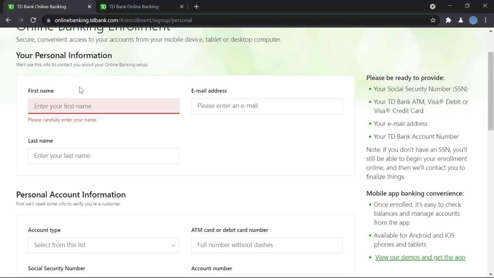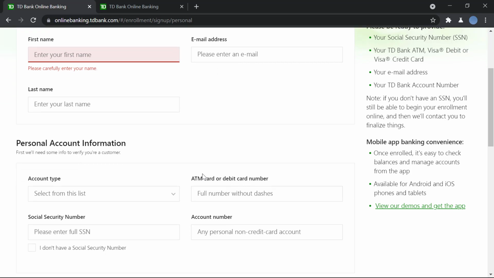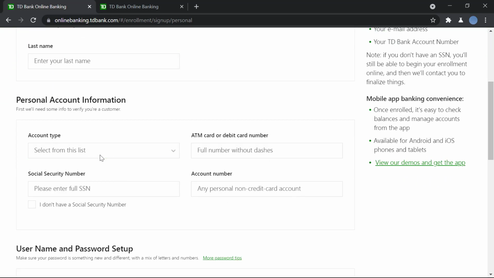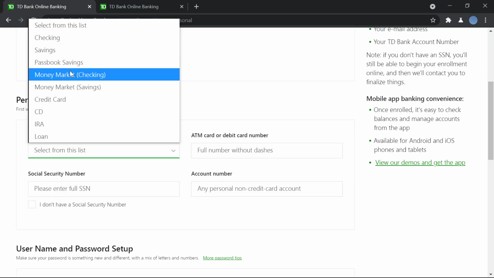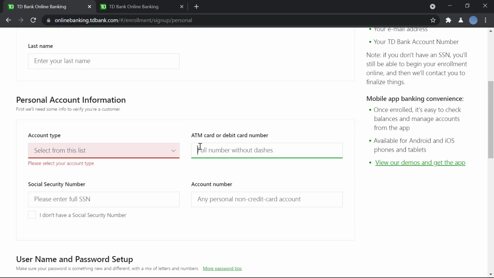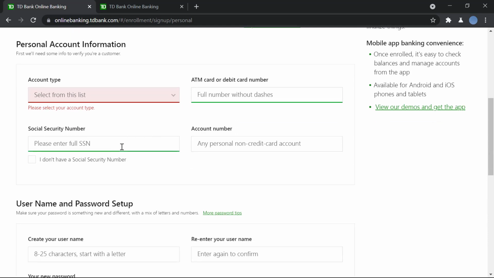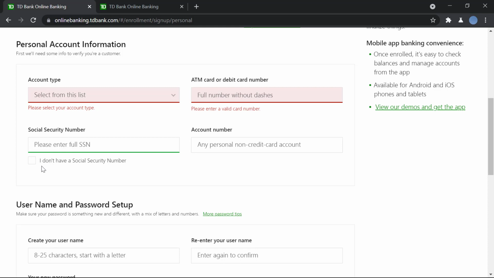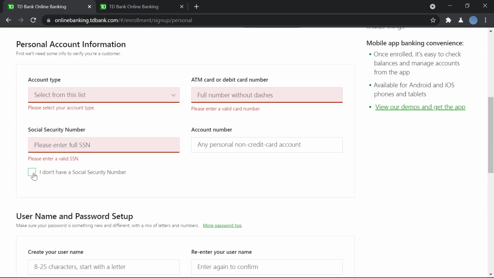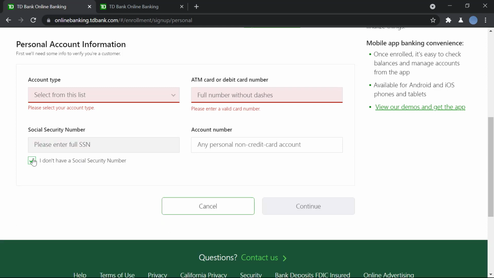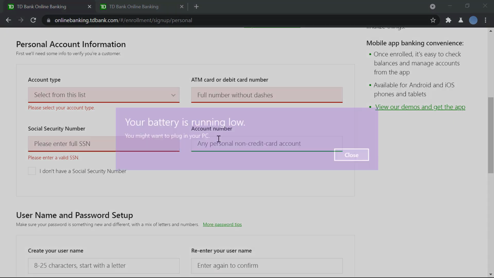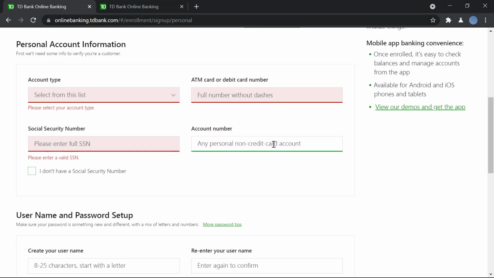So here on personal information, you'll enter your first name, your last name, and your email address. And under personal account information, you'll select the account type you have, if checking, savings, or whatever type it is. Then you'll enter your ATM or debit card number, full number without any dashes. And then you'll enter your social security number, full number. If you don't have a social security number, you click this option. And then on an account number, you'll enter your account number, personal non-credit account number.